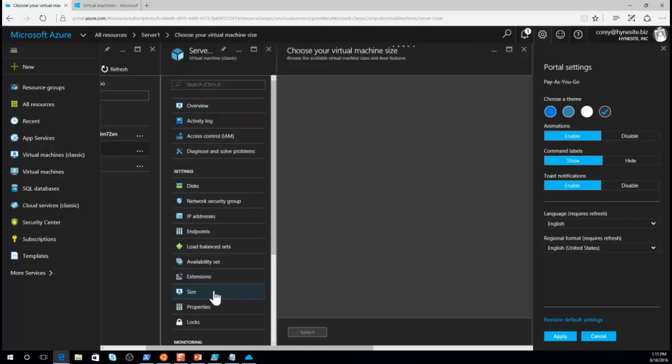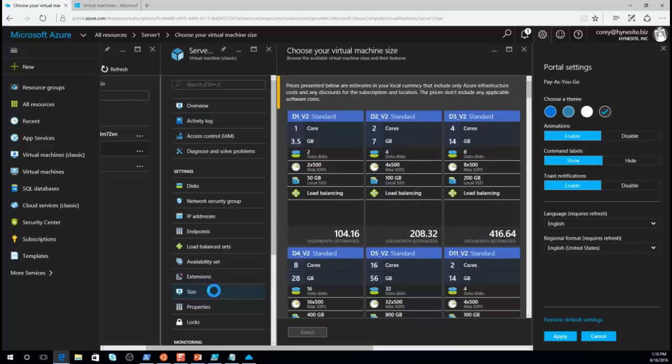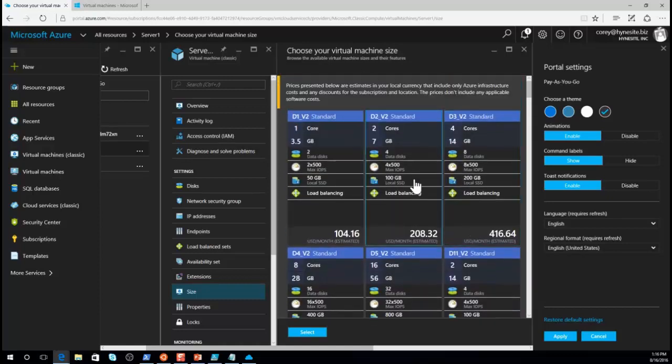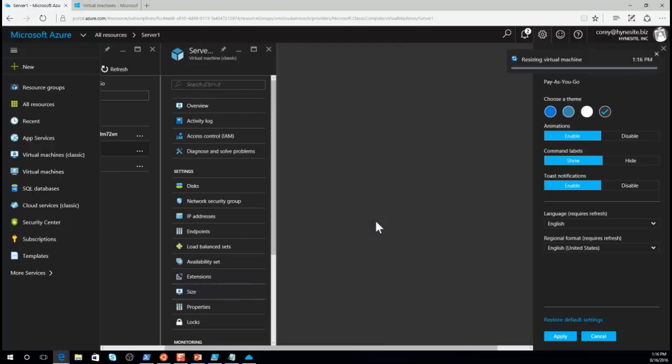Now, depending on the region or the area that you've deployed this virtual machine in, the available sizes may vary a little bit. For example, G-class virtual machines are not available everywhere. And so we can see that right now I can just go through, look at the sizes, and then it gives me just an estimate of what the cost of running that size is. And let's say I want to move this to a, let's do a D2 V2. We'll click on it, click select, and it's going to go out and adjust the size of that virtual machine.